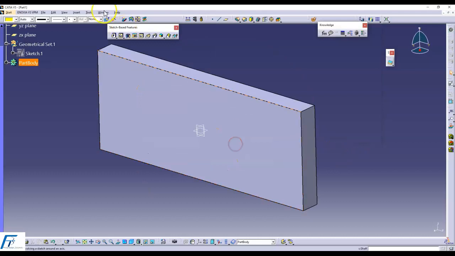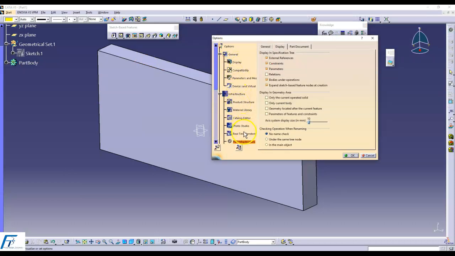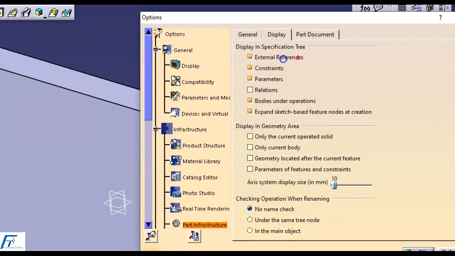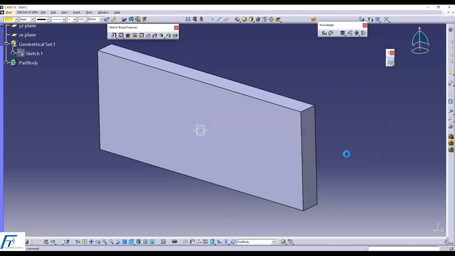So what is the meaning of this one? See this, Tools and Options, right? Infrastructure, Part Infrastructure. You have something called Display. What is the meaning? You just read the statement: display in my specification tree. What would I like to display in my specification tree? I would like to display my parameters or relations in the specification tree. Our objective is that one. So at the moment it is off, right? Just give OK, fine. Now I'm going to create a formula.